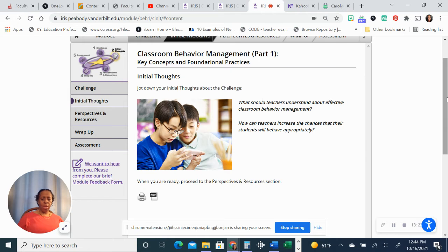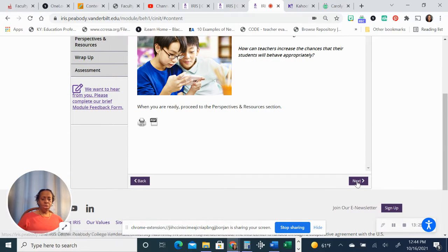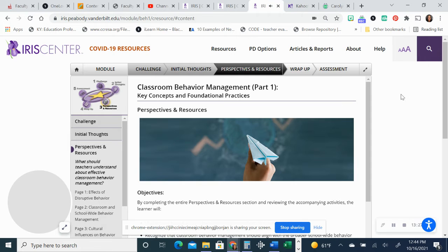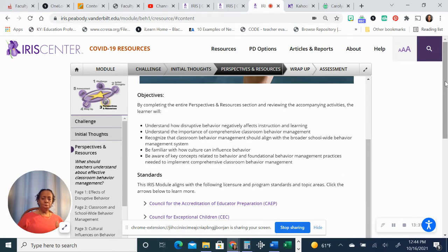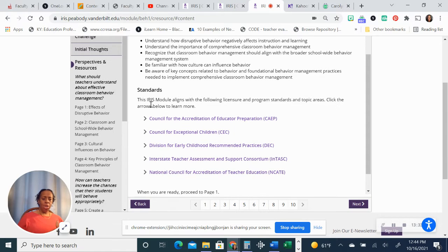You're going to go through, and then after you do your initial thoughts, again, you're going to click the next. You're going to go through the perspectives and resources. So you will do this as you go through the entire module. You can also say, for example, if you start something and you have to stop because the baby's crying or dinner's burning or whatever the case might be, you can always come back to it.